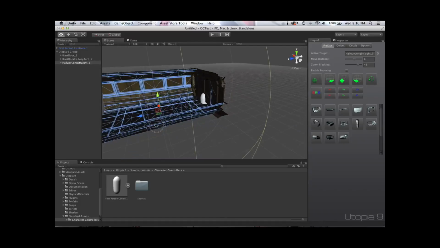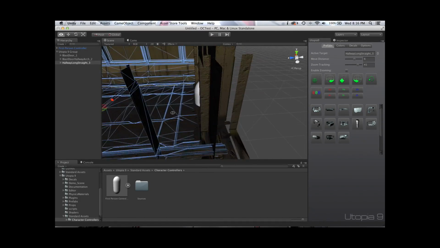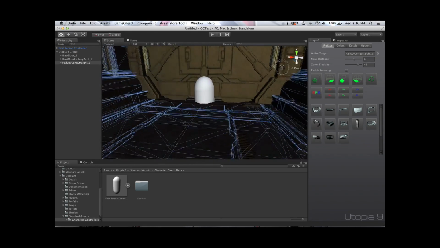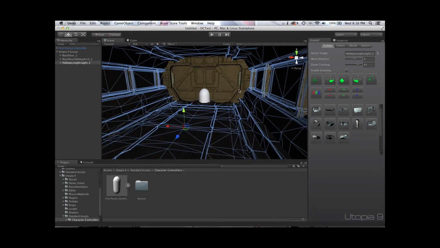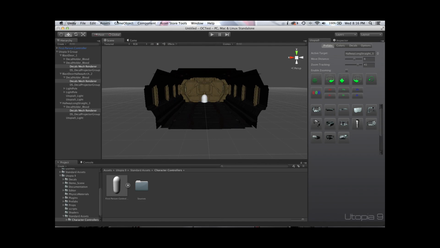And you'll notice that I'm not having to drag anything around really. Utopia9 just knows pretty much where to put stuff. So it knows, based on where the last piece was, where the next piece should go. So let's go ahead and do this.